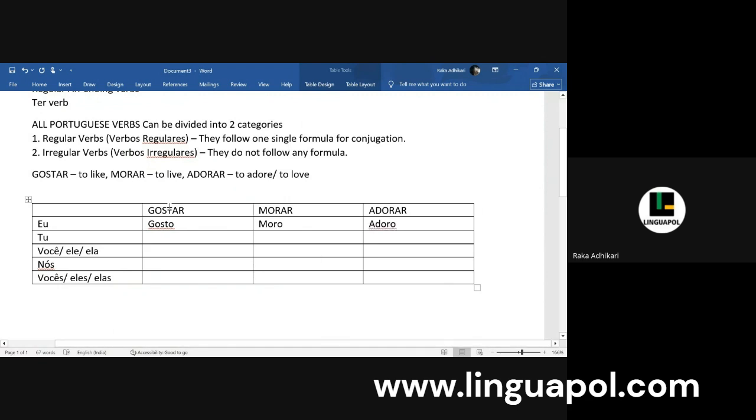So what is happening here? See, in all these conjugations for gostar, morar, and adorar, all the three verbs, we are actually having the similar conjugation. All of them are ending with o at the end. Gosto, moro, adoro. So what are we doing here? We are removing the AR from the end and we are adding an O. So our first job is to remove the AR from the end of the verb.